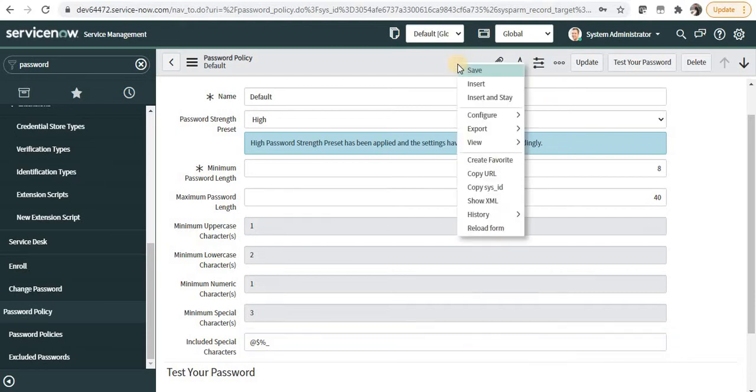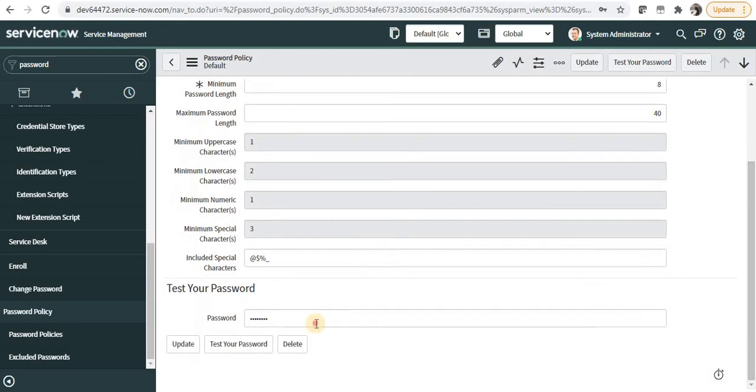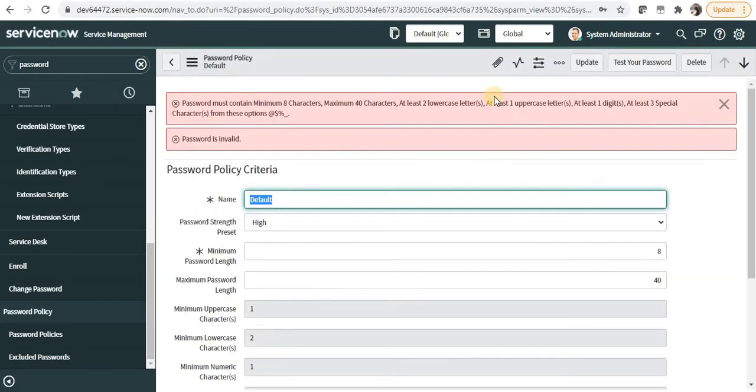If I update this, I can go ahead and test a password as well. So I will put in a password, for example this is my password, and if I test this and it doesn't match the criteria, it will throw an error and say the password is invalid. You will have to put in 3 special characters, and in the password I had put only 1.